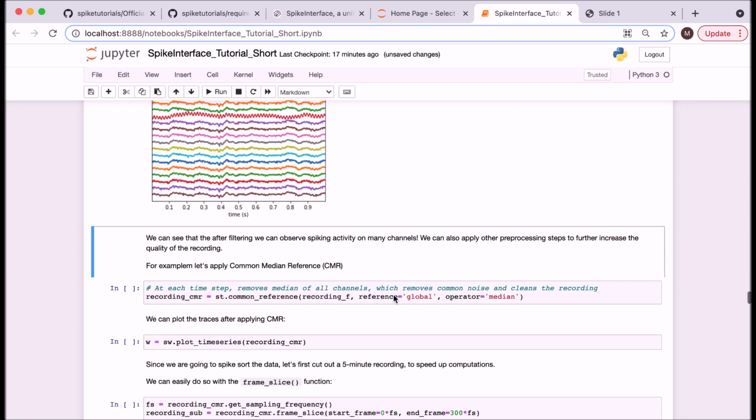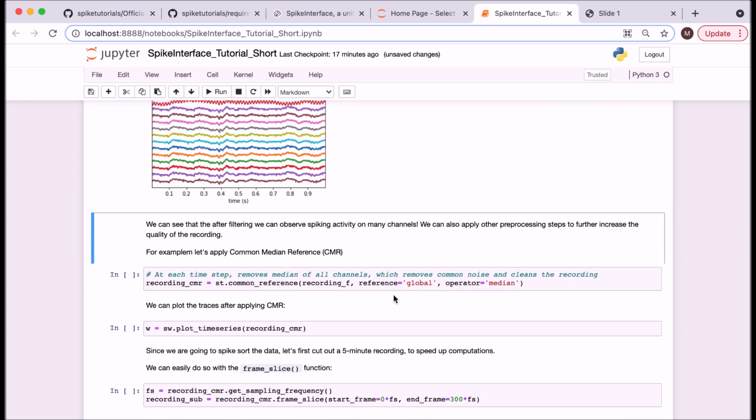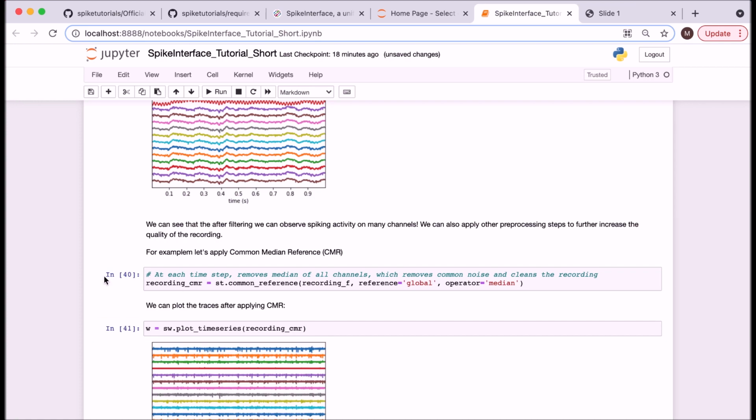The other thing that we can do as a pre-processing step is use the common median reference, and you can refer to that YouTube video that's linked at the top of this Jupyter notebook if you're interested in learning more about that. But basically, at each time step, we're removing the median, and that removes some of this common line noise, which helps clean the recording even further. So we can do that, and we can use the spike widget plot time series to plot that again.